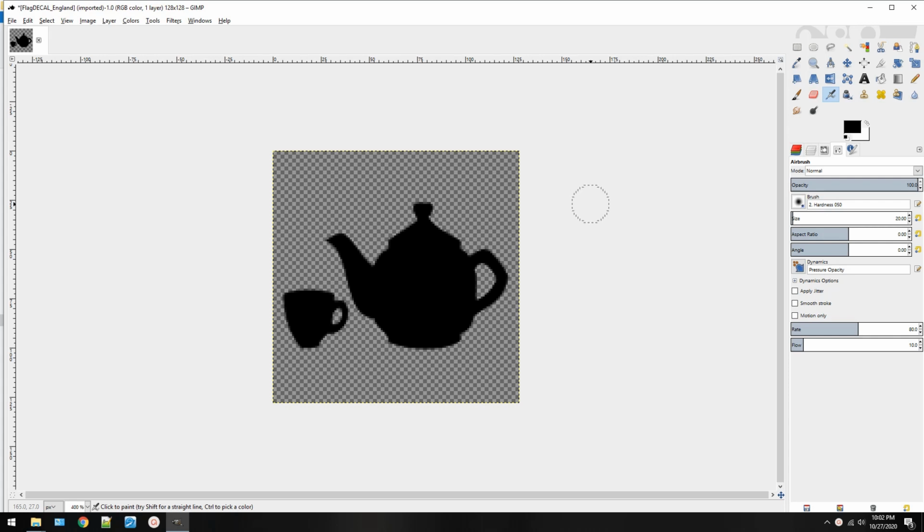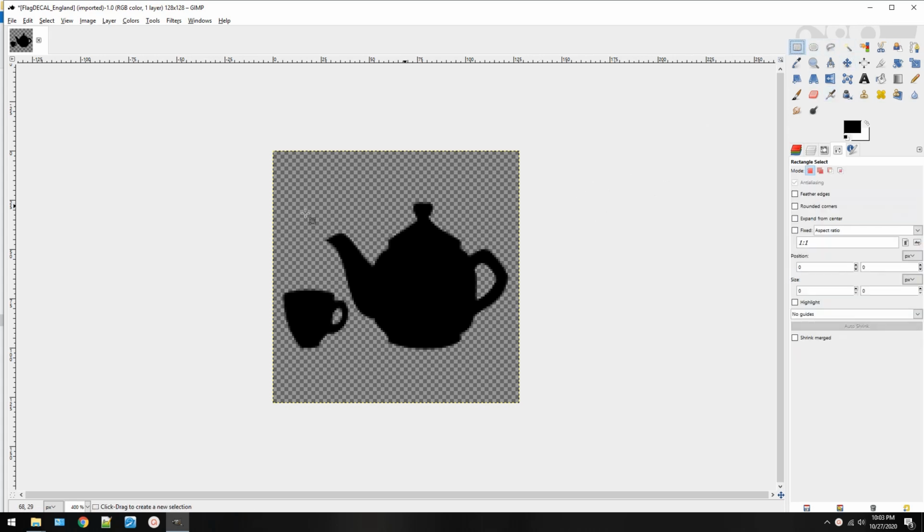Today we're going to take a look at making a flag decal for your civilization. So step number one is to find an image that you want to use. I found this image. It is the teapot for England, and we're going to use it. So it should work pretty good. First thing you want to do is open it up in GIMP. Now, I've already converted this one to DDS, but all you have to do is open it up and you'll be able to export it at the end, so no worries.